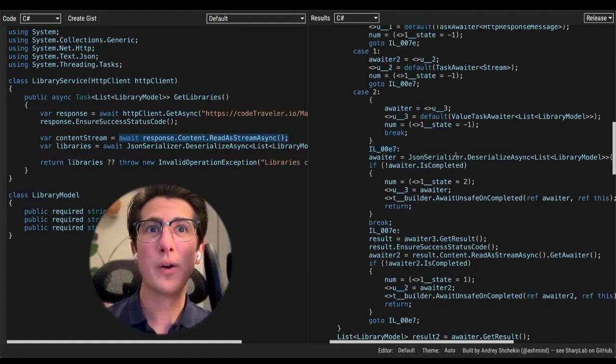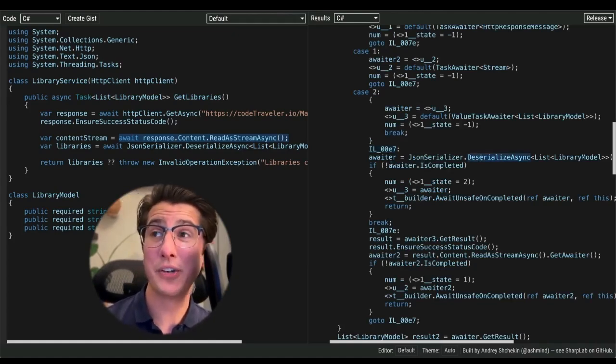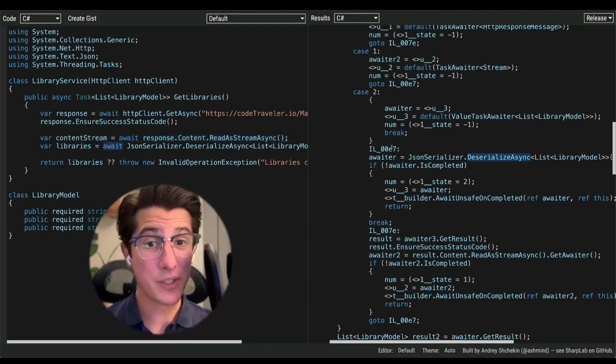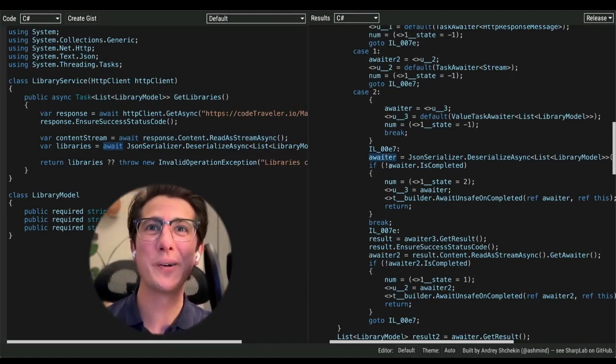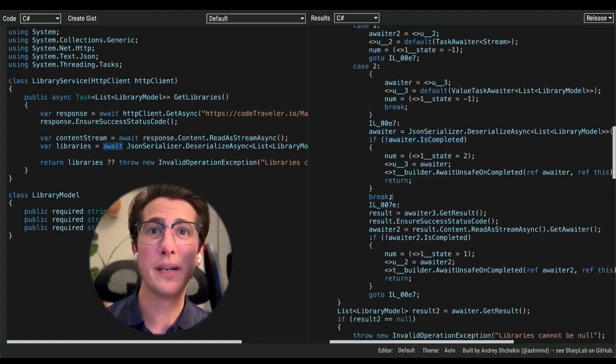IL_00E7, where we call the next line of code, which is DeserializeAsync, which we are awaiting in our code. But just like last time, what's going on under the hood is we're setting that value to a local variable here called awaiter. We'll check to see first if it's completed, because if it is, we can break, meaning we'll break out of our switch.